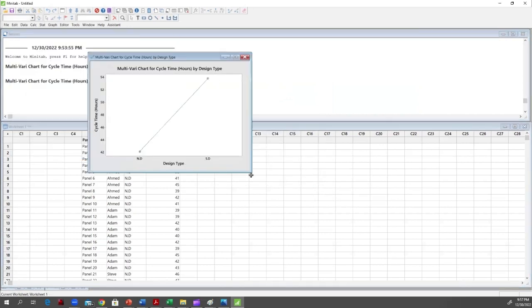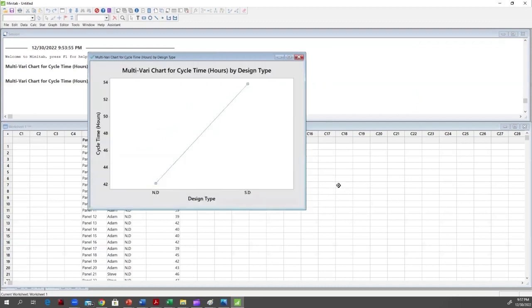So you can see that here Minitab is telling me that the average time consumed by the workers in the production line for the south design is approximately 54 hours compared with 42 hours for the north design. So we have a big difference, a big variation of approximately 12 hours between the two designs.